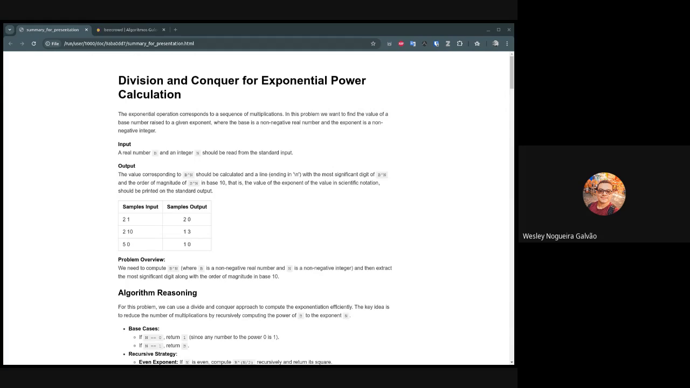We are part of the course of Design and Analysis of Algorithms. This presentation is about a kind of code challenge, and we are here to explain them.